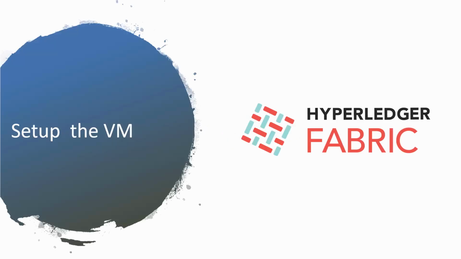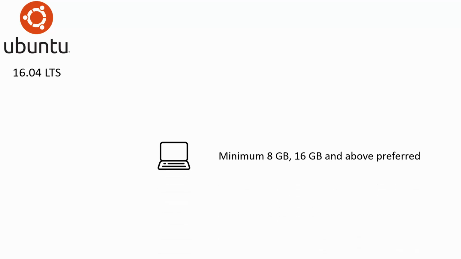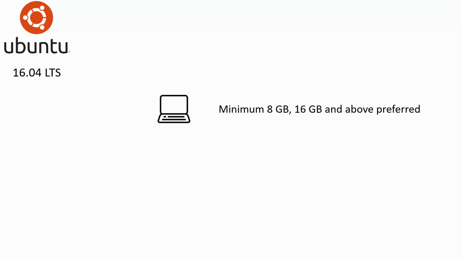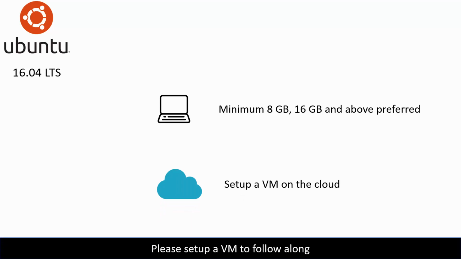You need to use Ubuntu for this tutorial. Specifically, you would need Ubuntu 16.04 LTS, that is the officially supported version for Fabric. You can create a VM on your machine, and that is exactly what I'm doing. I'm using a VirtualBox virtual machine to execute the steps that I have recorded for this video. Minimum memory that you need on your machine is 8 GB, 16 GB and above is preferred. If you do not want to carry out this tutorial on your machine, you can set up a virtual machine on the cloud. At this point, I suggest that you please go ahead and set up a virtual machine with Ubuntu 16.04 LTS to follow along.